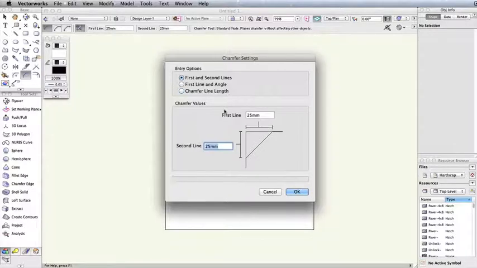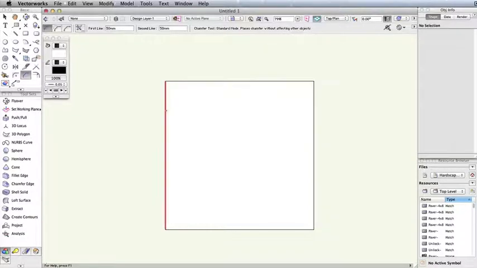For this example, we will use the first and second lines entry option. Notice that as you hover your cursor over the edges of your object, they will highlight in red. The aforementioned first and second lines of the chamfered edge are defined by the order in which you highlight and select the edges of your object.